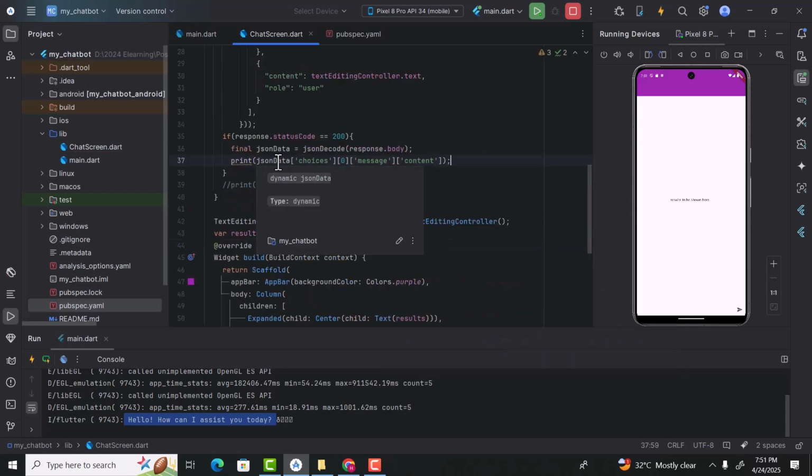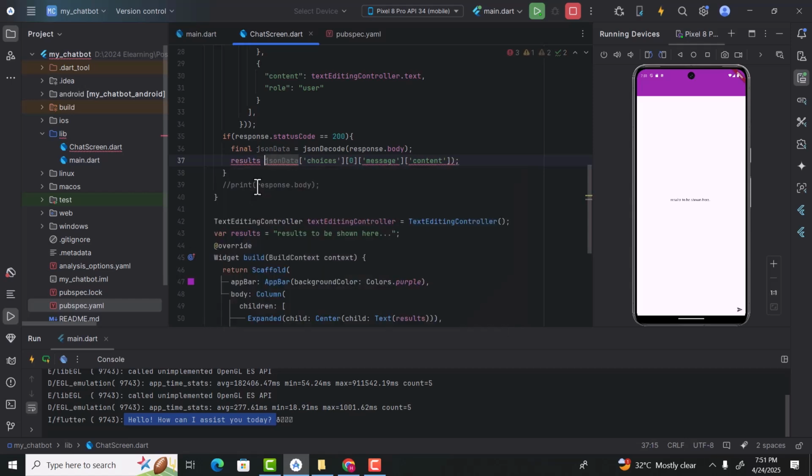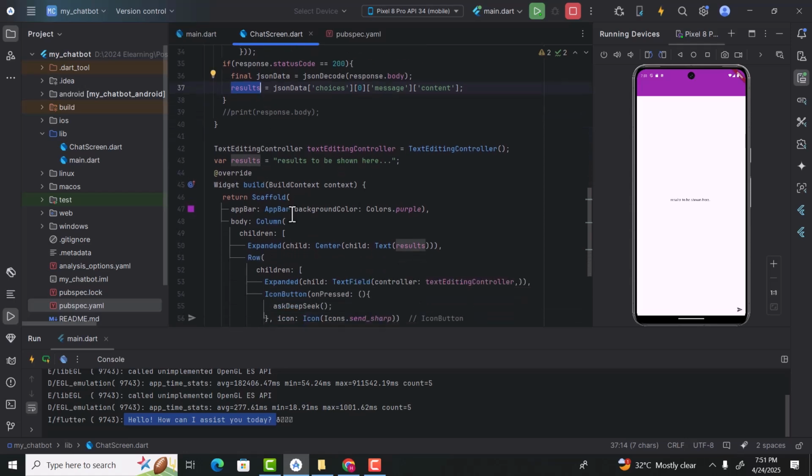And then once we are going to get the results of DeepSeek, we are going to store those results inside that result variable. So write result here and assign the value. Similarly, remove this bracket, and that's it. So now once we are going to get the response from DeepSeek, we are assigning it to this result variable. And as we are displaying the value of this result variable inside our text widget, our result will be visible here.